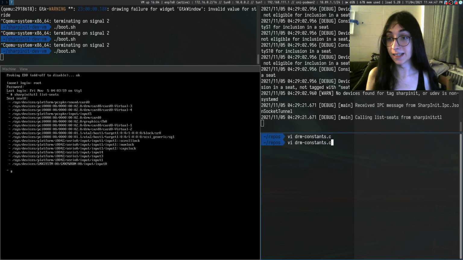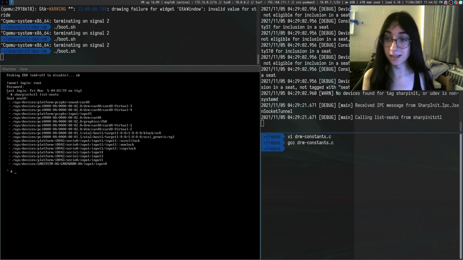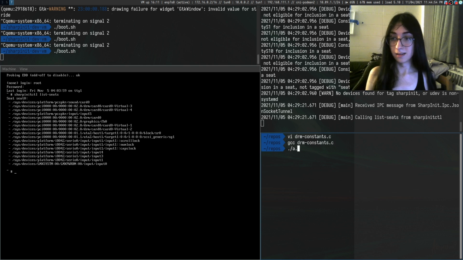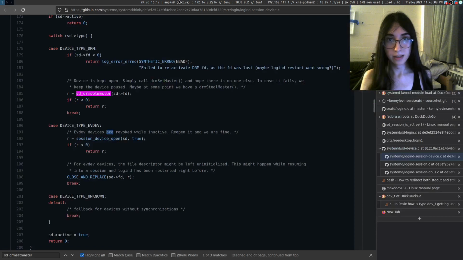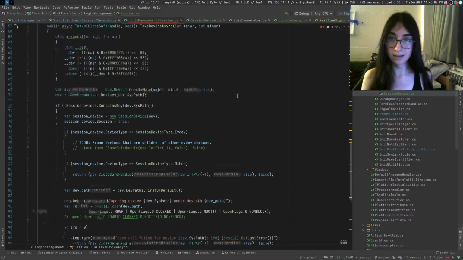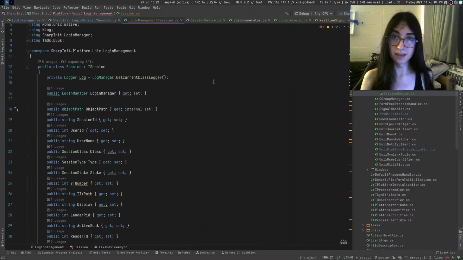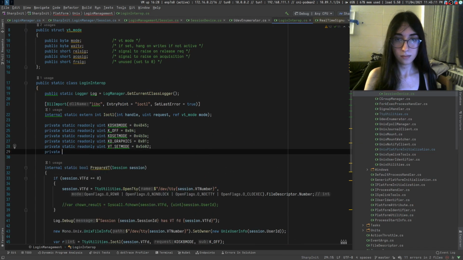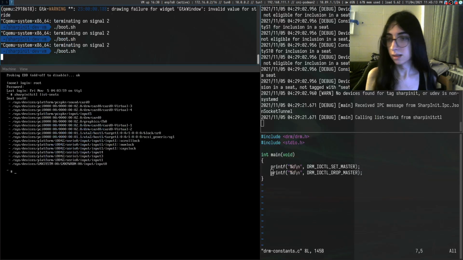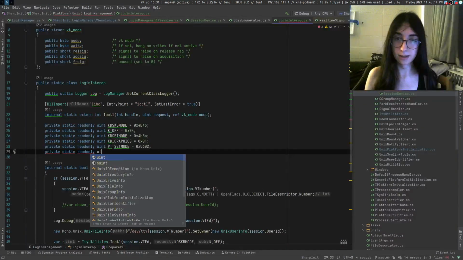And you know what? If I get DRM working, if I get the frame buffer to be handled by logind, then I am happy. I am a happy woman. So set master is that, drop master is that plus 1. Let's go to login interop. DRM IOCTL.